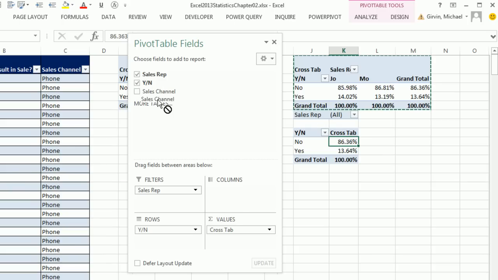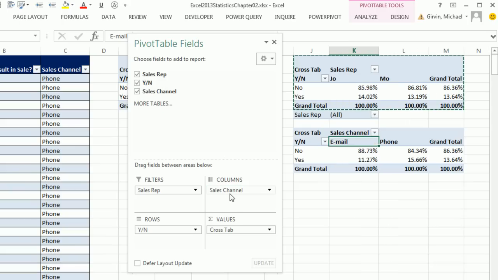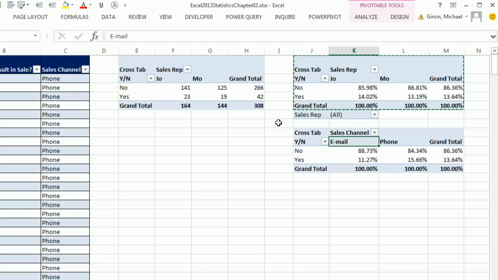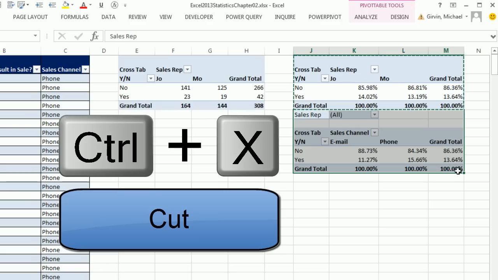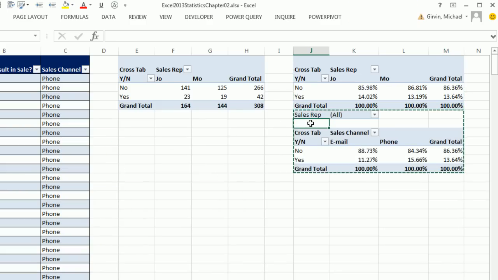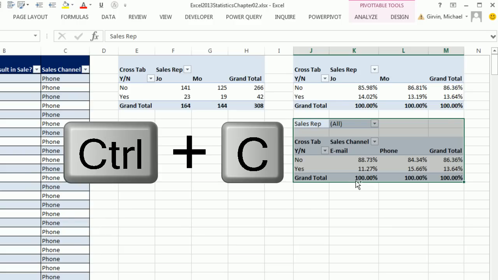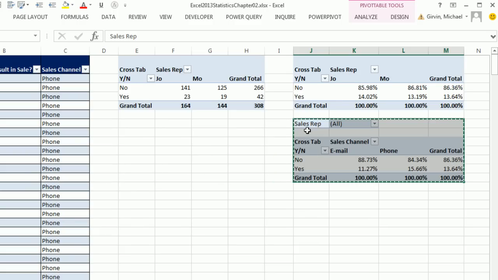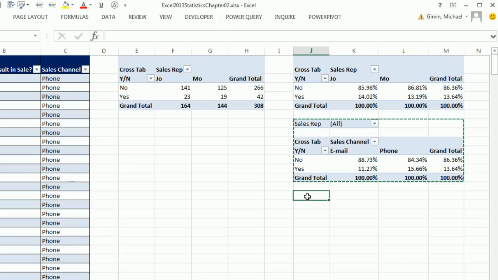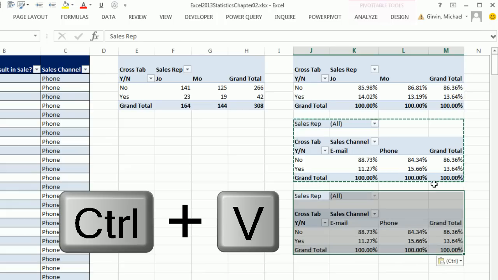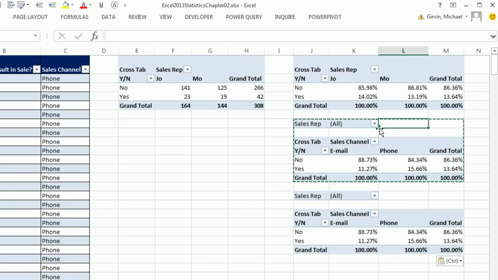And then I'm going to drag sales channel down to column. Now, this is a little scary here. I'm going to move this out of the way. That's too close up there. I should have gone 4 cells down. So I'm going to Control X, click right in J7, Control V. Then I'm going to copy. And because it already has the filter, I can go just one below, Control V. And now let's check this out inside the pivot table.